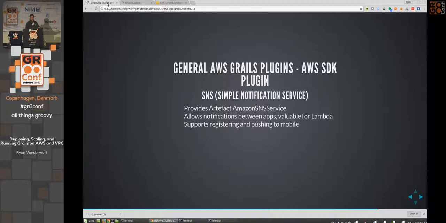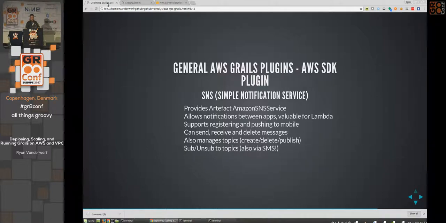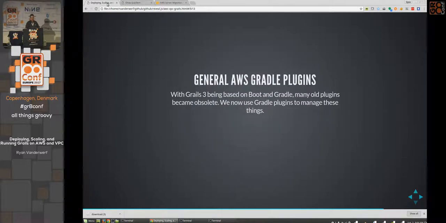All right, and it also supports SNS, Simple Notification Service. This is really useful for sending messages between applications, or you can do mobile. You can also do Lambda, and so that helps things communicate with each other. You can manage the topics with this plugin: create, delete, publish, all that. Also, subscribe and unsubscribe via SMS.